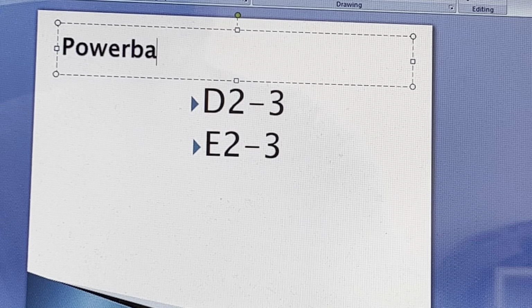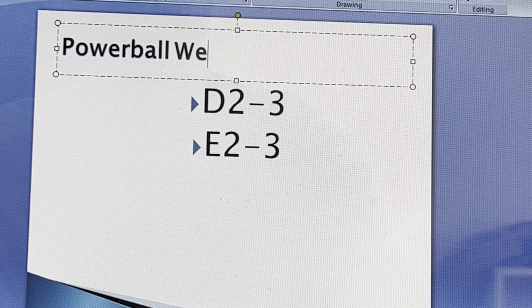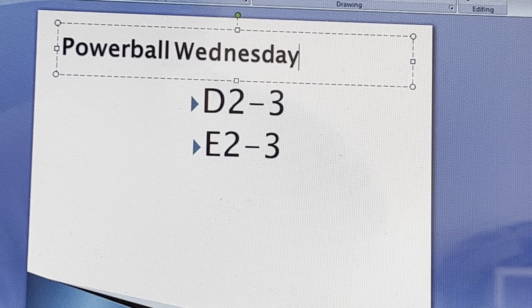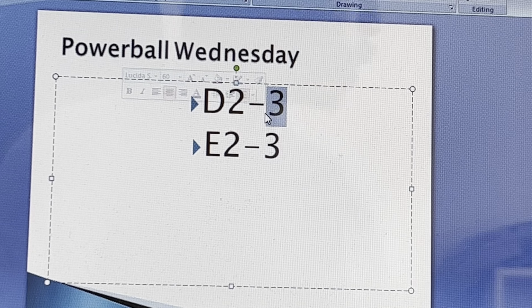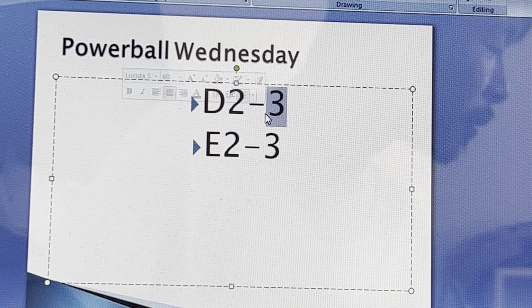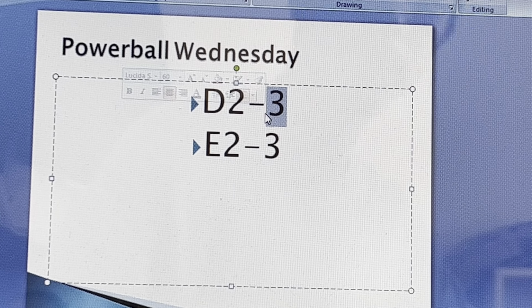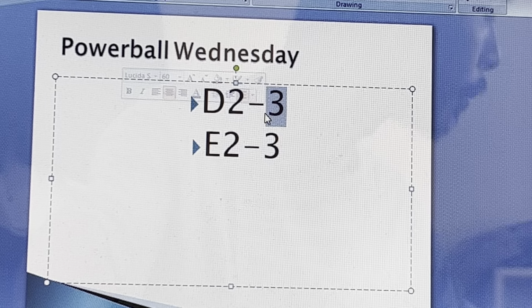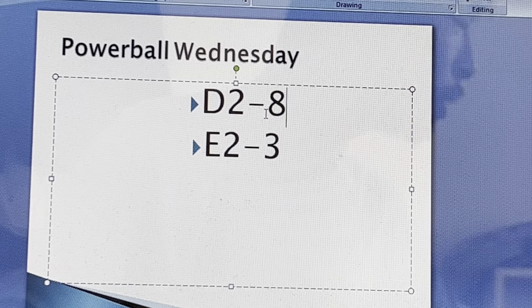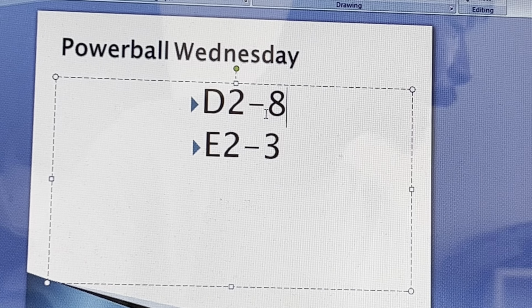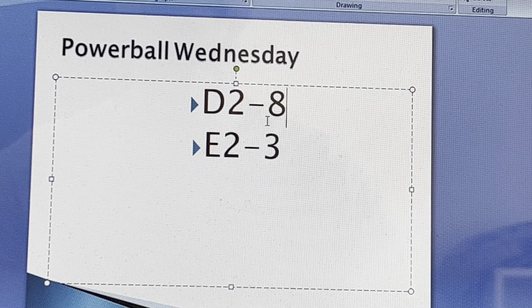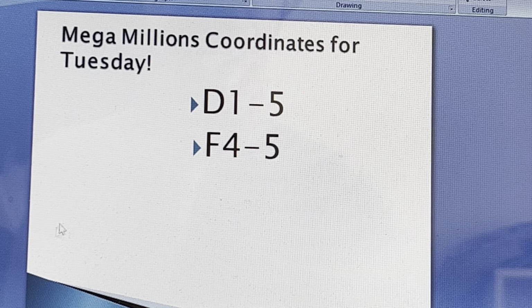Next two coordinates. D2, I have 8. And E2, I have 3. So input those coordinates down.